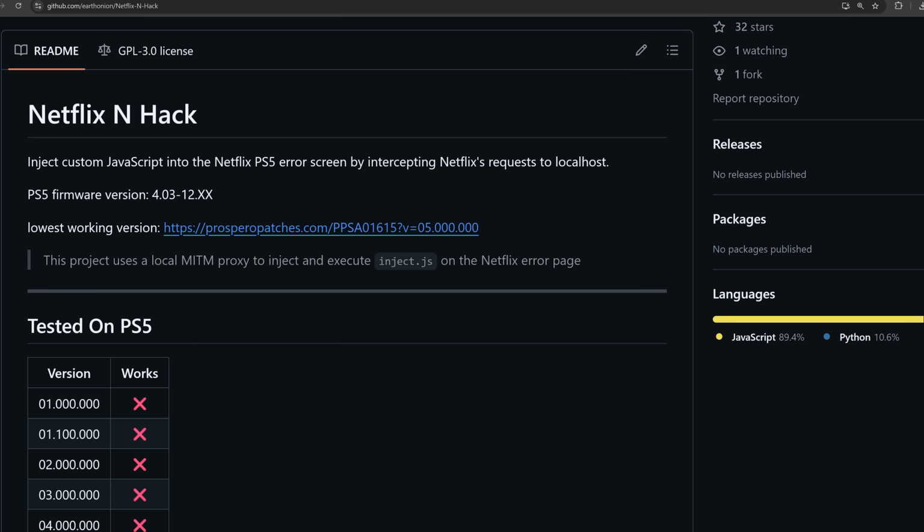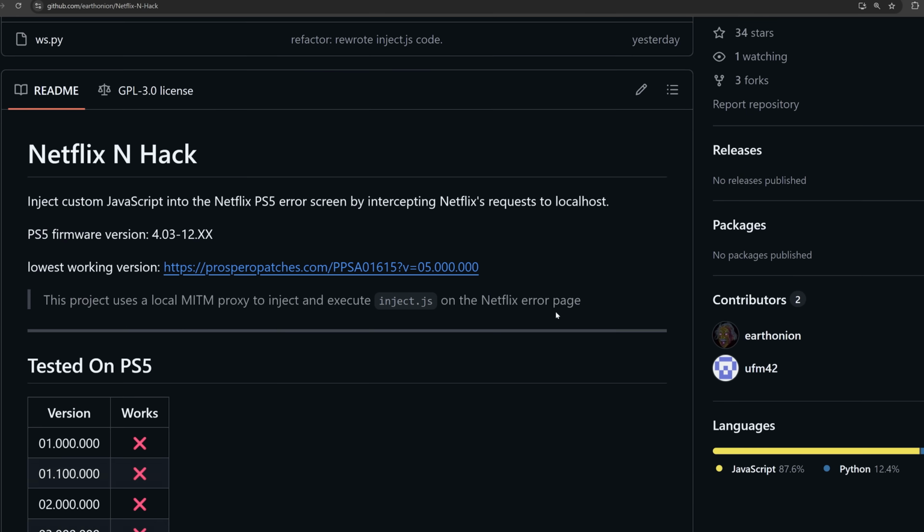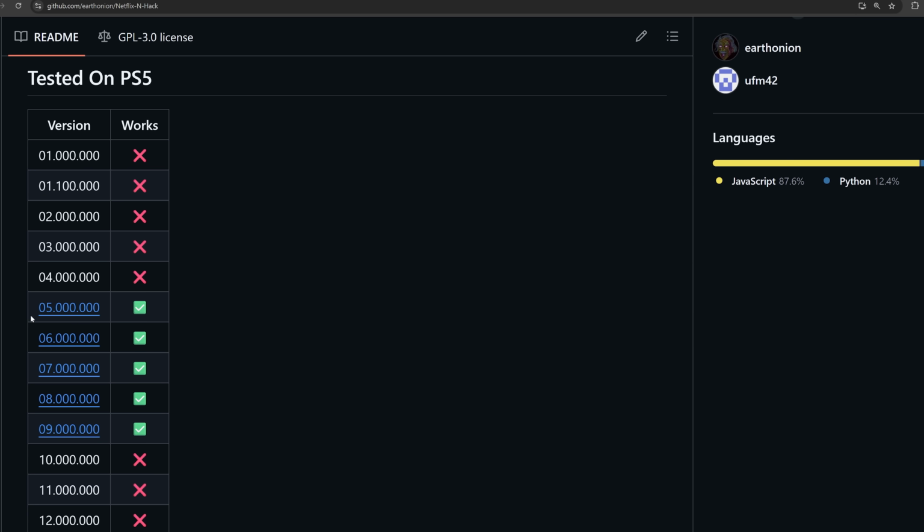So we can see here we have the ability to inject custom JavaScript into the Netflix PS5 error screen by intercepting Netflix's request to localhost. As it states here, it uses a man-in-the-middle attack where we can inject and execute our own JavaScript into the error screen. That is how this works, and it's supported on firmwares from 5.00 up to 9.00 so far. At least that's what it's been tested on. It may also work on higher firmwares too.